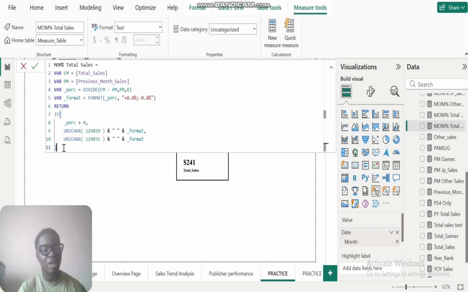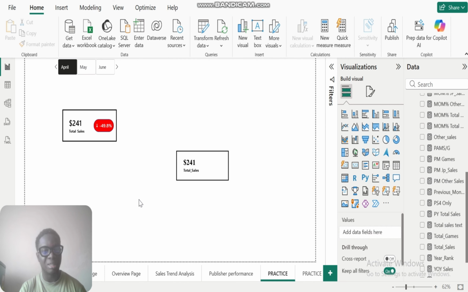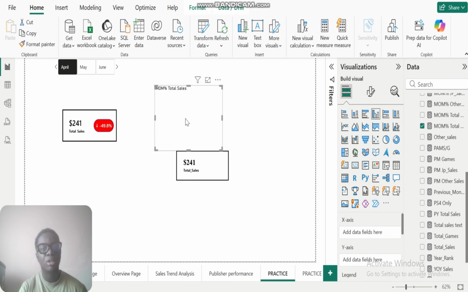Okay, so this is my month over month total sales. Now that I'm done with this, I'm going to come here and pick my month over month sales, like so. So we have this.